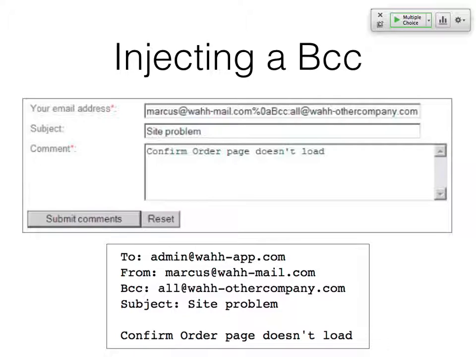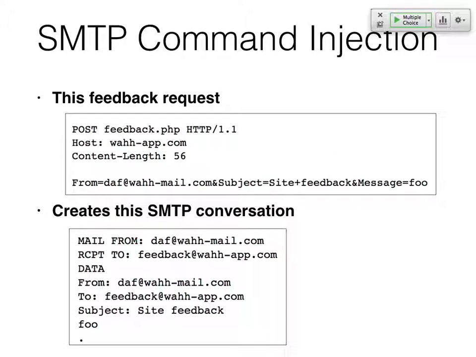So all you do is put in a %0a, which is a line feed, and now I put in BCC, so now I can add another BCC line. Now I can send mail to someone else, not part of the company, which is certainly not the intention of this. So to really go to town, I send this one. This will be site feedback foo dot. That's where now I get to put a command injection in it.